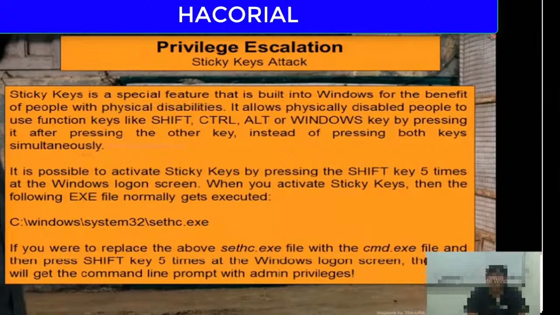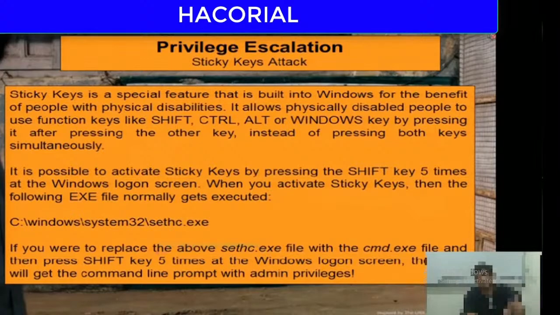So for the benefit of people with physical disabilities, Windows has a feature called sticky keys that allows them to press Control and then after that press something else, or Shift and after that press something else. It is possible to activate the sticky keys feature by pressing the Shift key 5 times when you reach the Windows login screen.